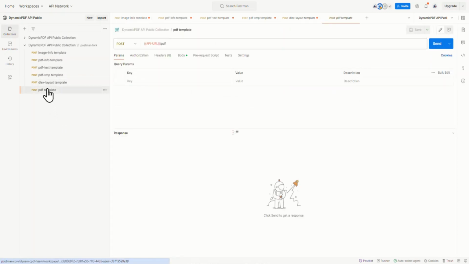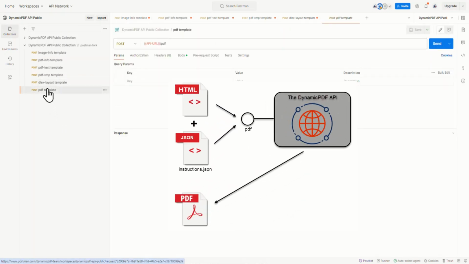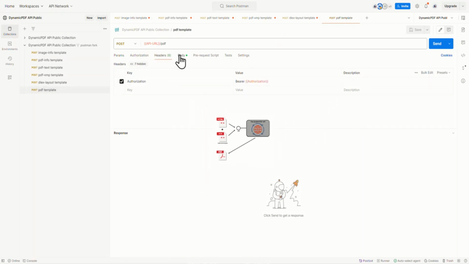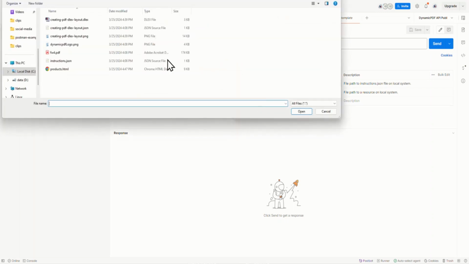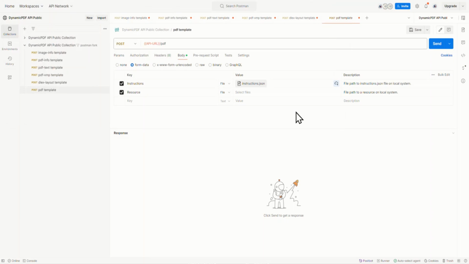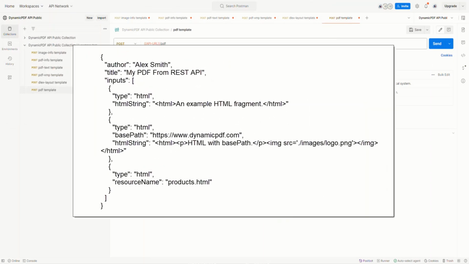Now let's use the PDF endpoint. Although the PDF endpoint can be used for many different types of processing, let's use it to convert HTML to a PDF. Click Body, then add the file instructions.json. An instructions.json contains the instructions used to create a PDF by the PDF endpoint.